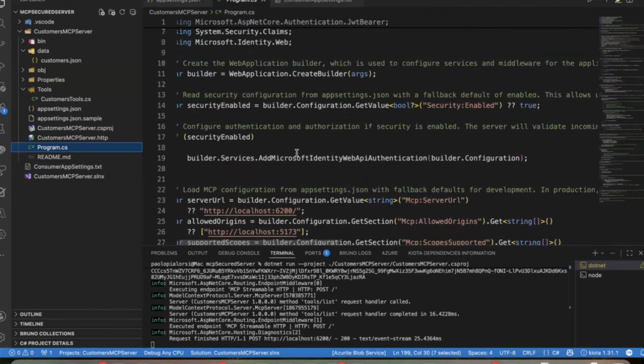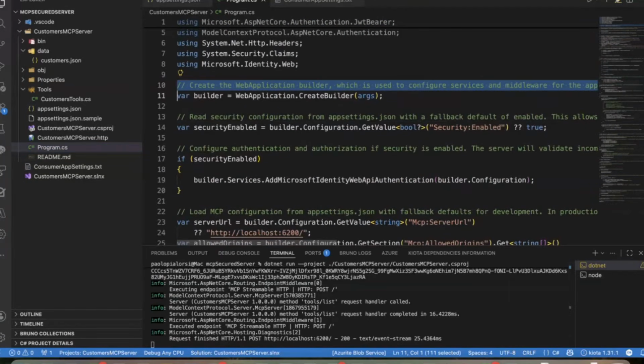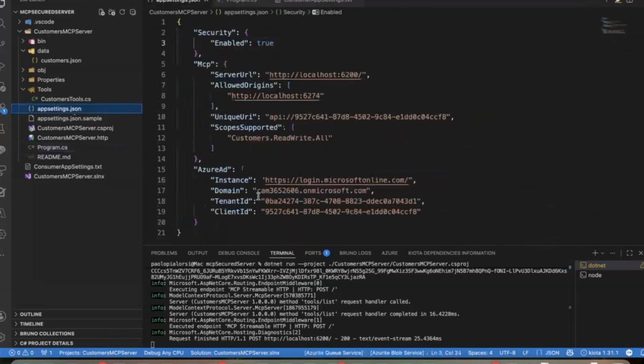In my server, starting from the top, I create the builder. We get whether the security is enabled or not. If that is enabled, I simply use the syntax that we used in any ASP.NET application to enable the Web API authentication, which will rely on a configuration, the one we have in our app settings file, with the instance of Entra, the domain, the tenant, and the client ID of the server application.